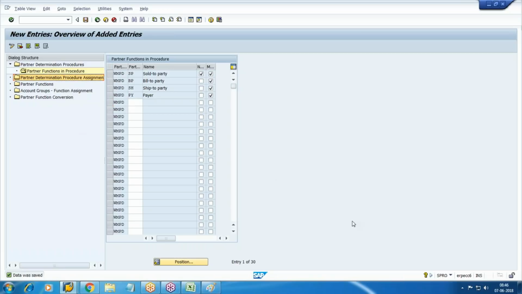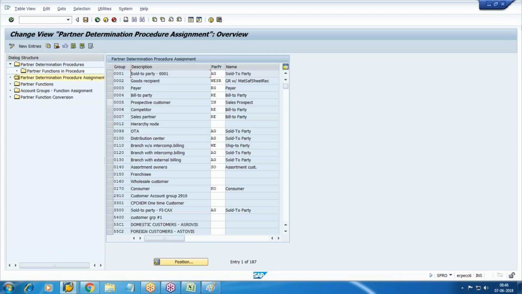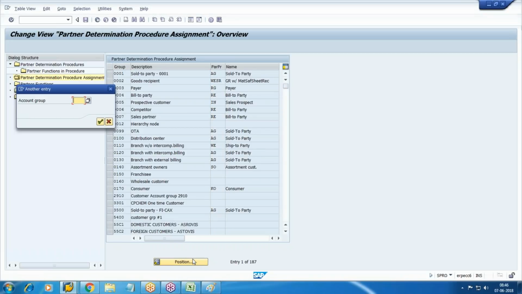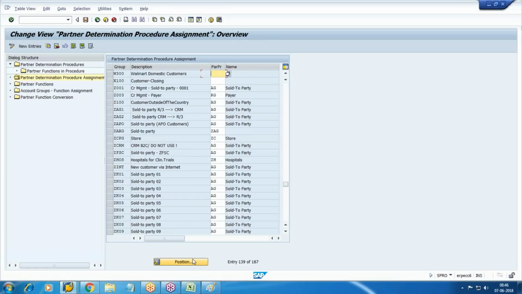Double click on partner determination procedure assignment. Search your account group and add your partner determination procedure.